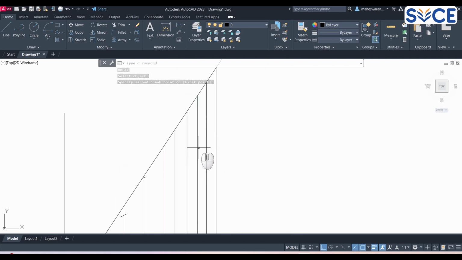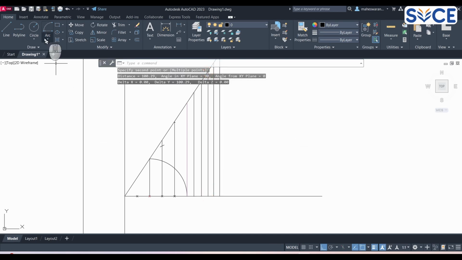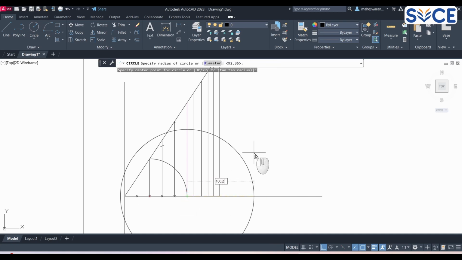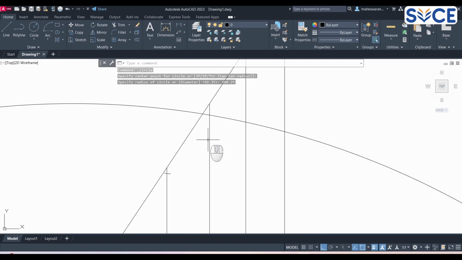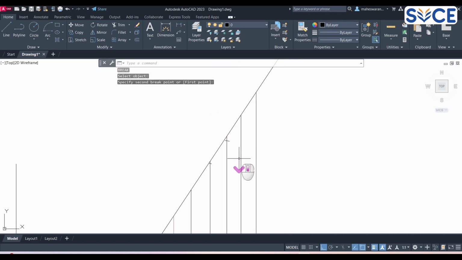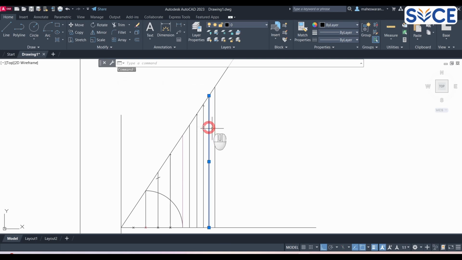Again, I will repeat the last one alone. Go for distance again. This is my line from here to here. It is 100.29. Go for a circle from the focus, 100.29. You can see it here. Let me go for break, BR. Now select this. So these are all the points we got. I am leaving this because I don't want it. Up to this is enough.